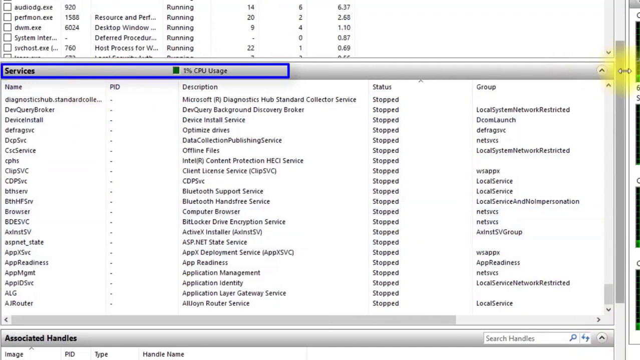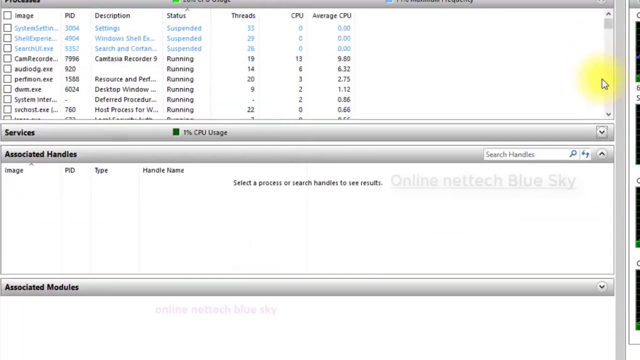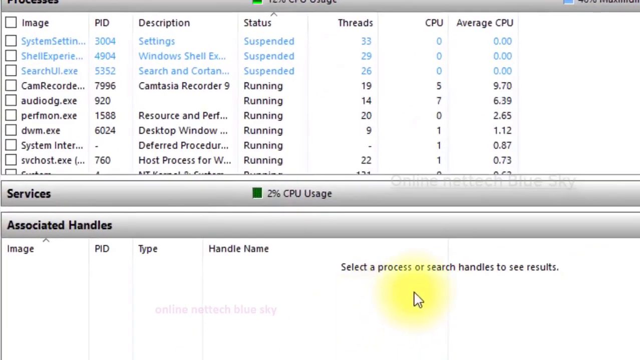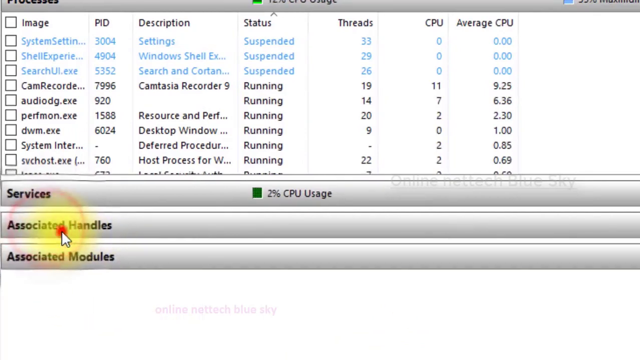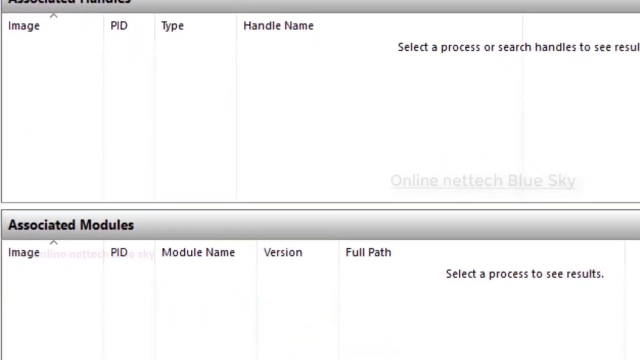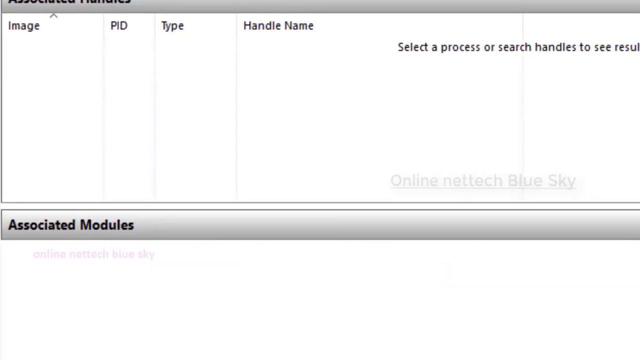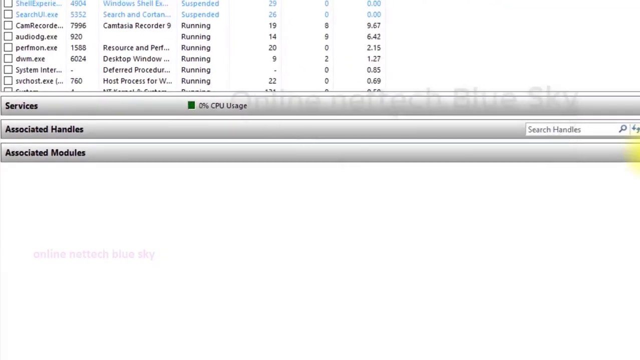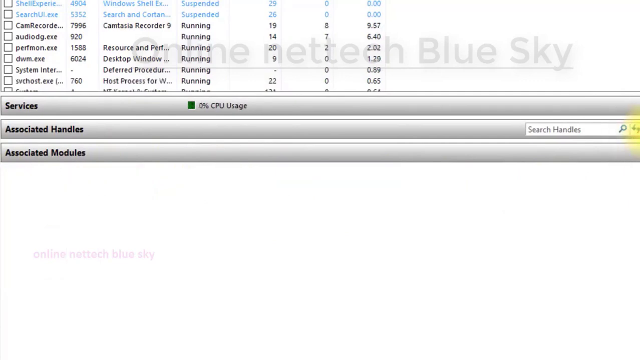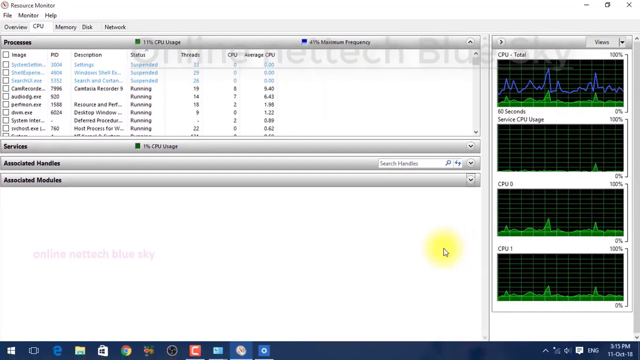These services are CPU services and process services. You can handle your applications and their associated services. What do associated handles mean? You select a process and search its handles. How do we start with this? Both these columns are empty, not showing anything. So I first select any process or service, and it shows automatically.